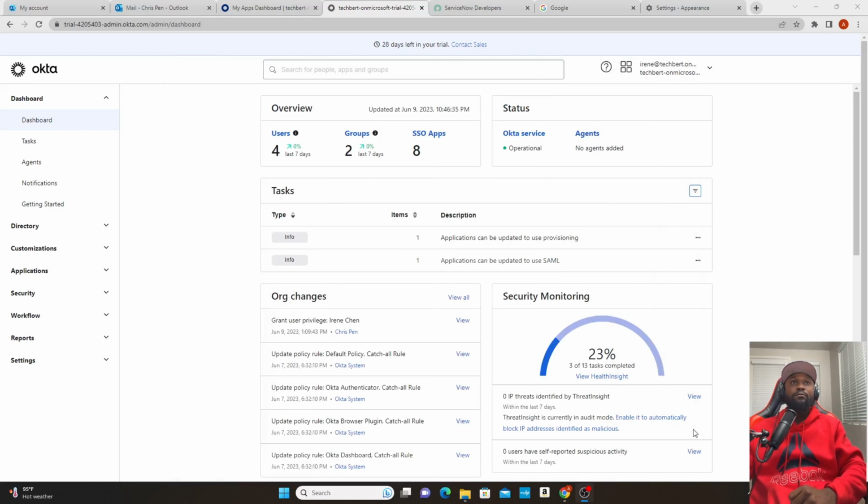So right now I'm inside my Okta dashboard. If you are going to set up ServiceNow SAML authentication using Okta, the first thing is that you, the Okta administrator or Okta engineer or the IAM engineer, should have admin permissions in Okta before you can do the integration. So right now, I'll not waste your time. I'll just go ahead and show you how that is done.